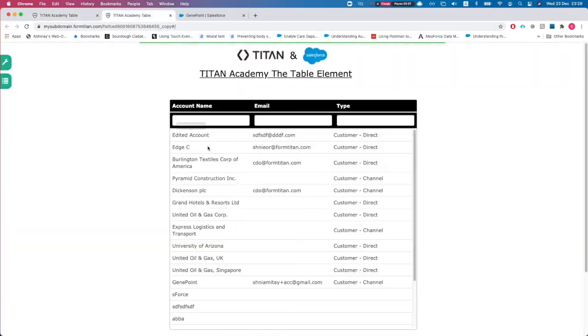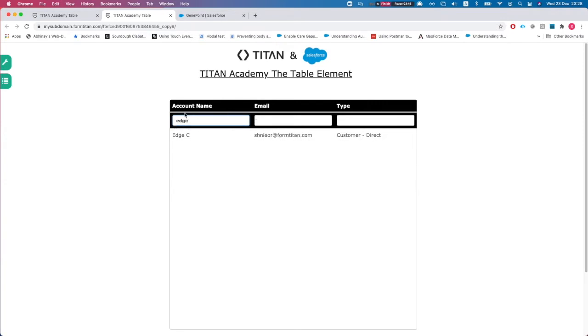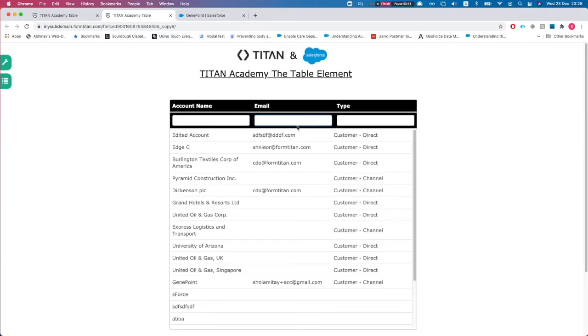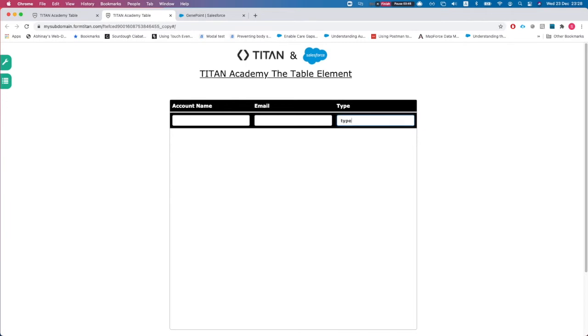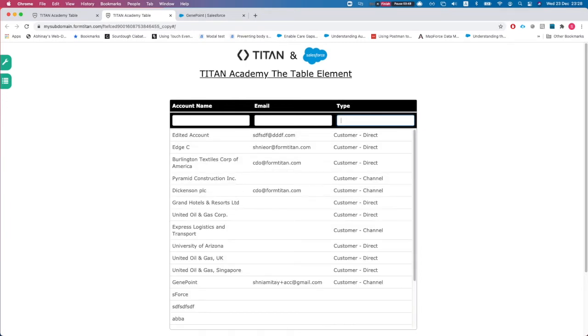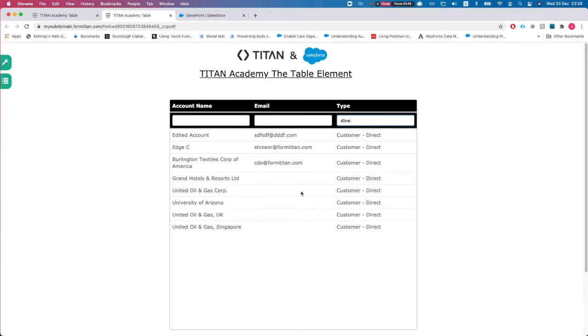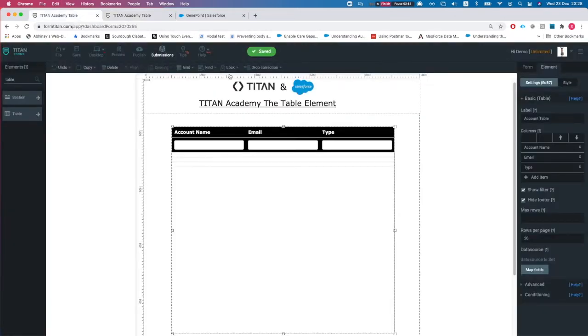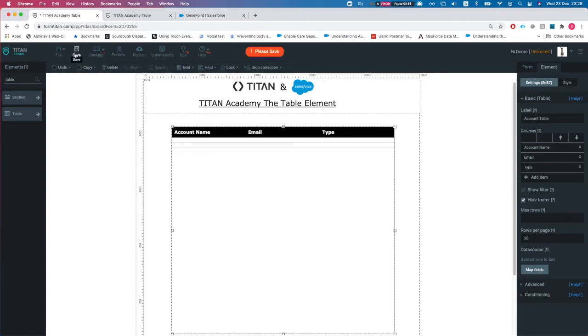I'll hit refresh, and within the filter, now I can search for whatever I want in any of the fields here. Type, and it just filters the table according to your search. So this is very, very useful. All right, let's remove this guy and let's move on.